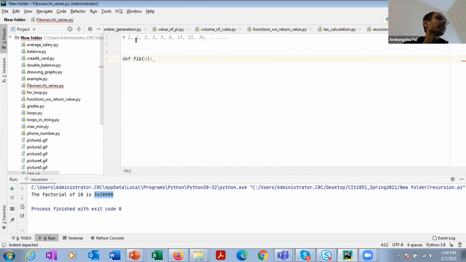So for example, if n is 1, it is going to return 1. If n is 5, then it is going to return the fifth number in the series, 1, 2, 3, 4, 5, which is 5. If n is say 9, it is going to return the ninth number, so 1, 2, 3, 4, 5, 6, 7, 8, 9, which is 34. So how can I write this function in a recursive fashion?